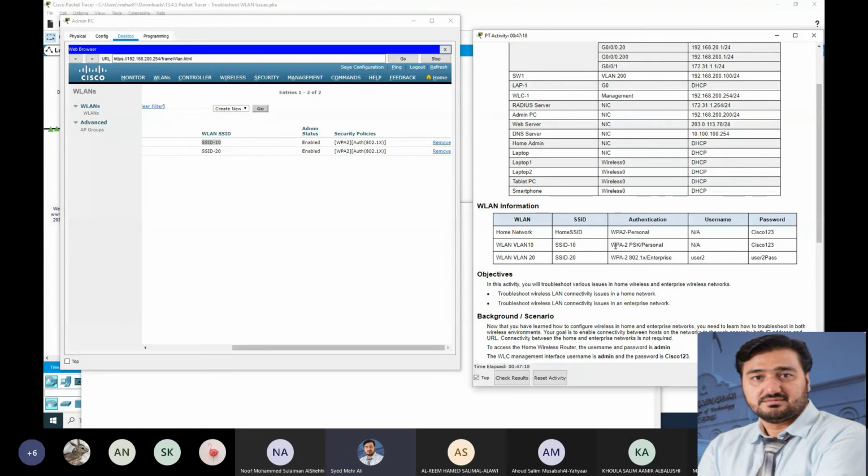It is given. But if you see what is given, WPA2 PSK personal. But what is configured? This is misconfigured. It is misconfigured as WPA2 802.1x. If you see here, this is SSID 10, and it should be WPA2 PSK, not 802.1x.